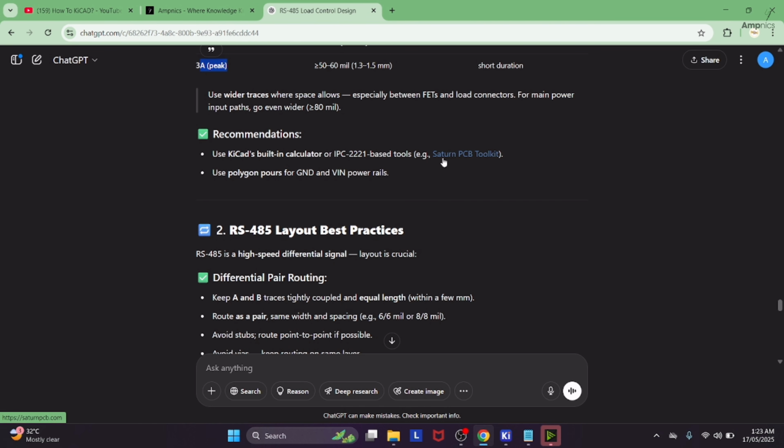If you don't know what this Saturn PCB Toolkit is, make sure to give it a try. It's a wonderful tool for determining the trace width. It's a good tool for PCB designing, and if you need a tutorial on it, make sure to comment. I will bring some tutorial on it also.